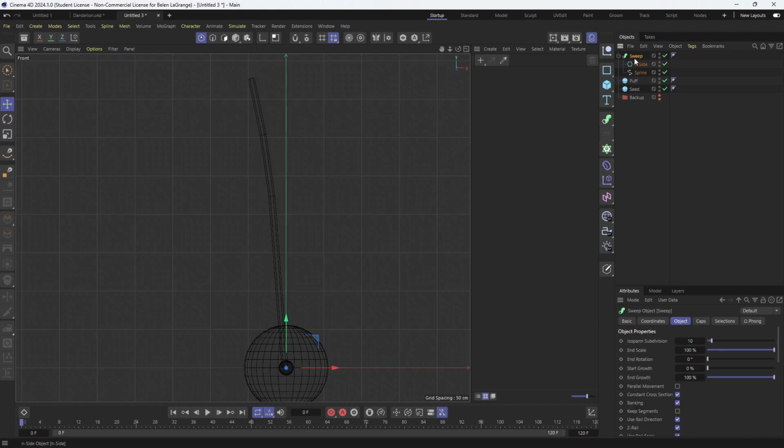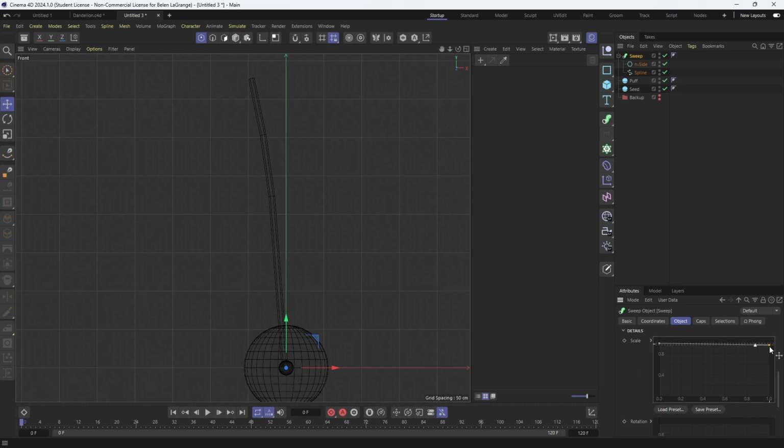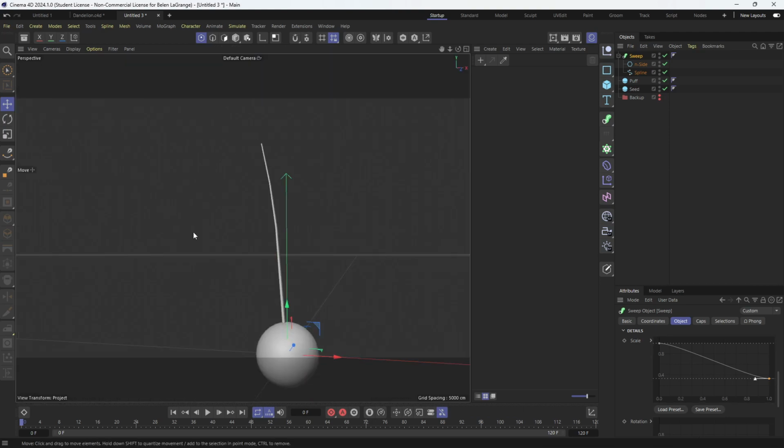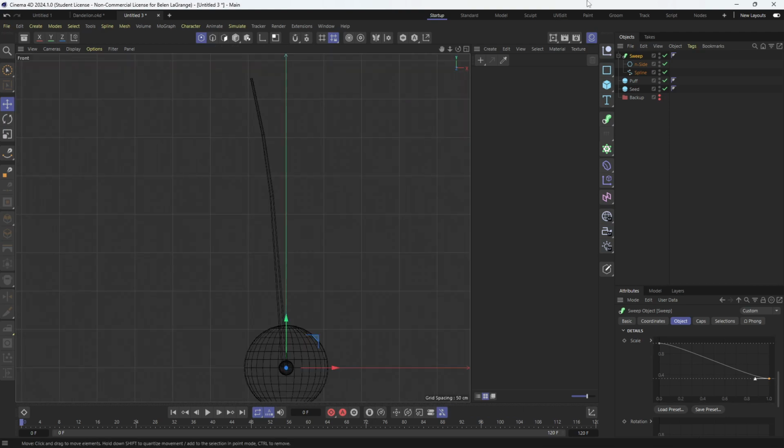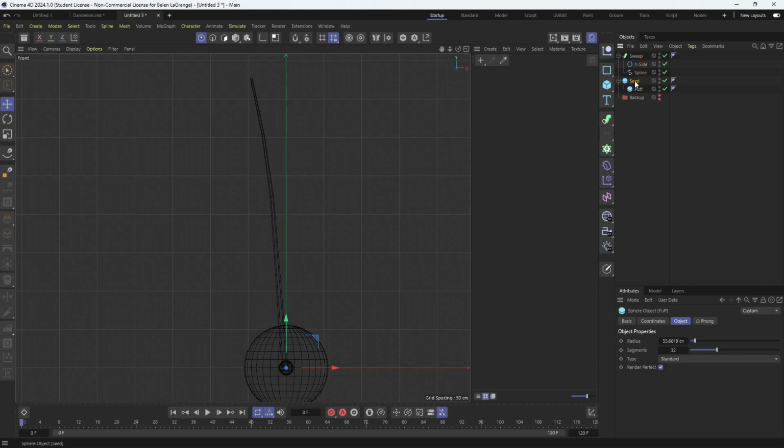And then I'm going to come to the sweep here. I'm going to scroll down to the details. These might be closed up, so open them up. And the scale here, I'm going to click and drag this point. This is the end point. This is the beginning point. So I want my end point to be thinner. So now it's going from thick to thin. Yeah, that looks fine. I'm now going to make probably the puff a child of the seed.